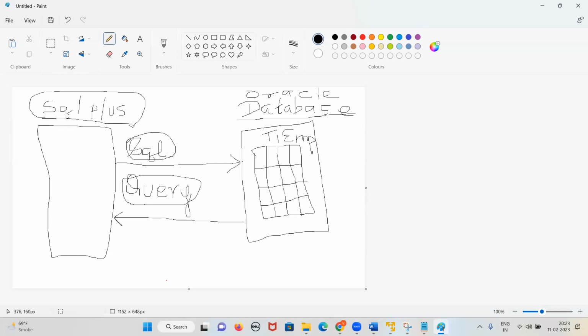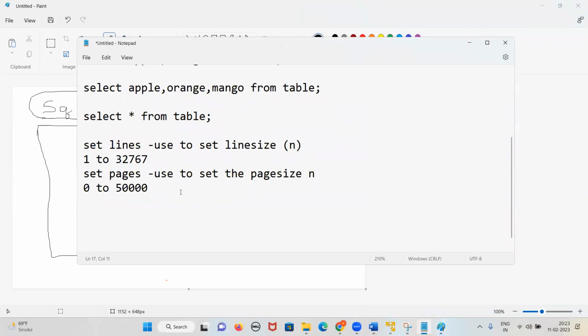And now what is SQL? SQL is a language to interact with what? Database. And what is a query? Query is questioning to the database. In return, the database will give the answer. So all are different things. So if the question is asked, what is the difference between SQL and SQL Plus? First thing we have to understand, SQL Plus and SQL are not the same thing.